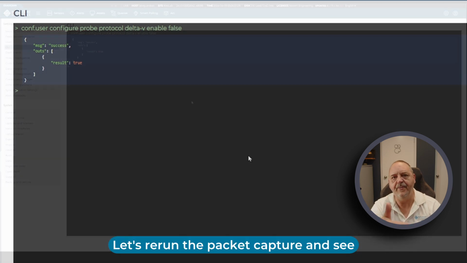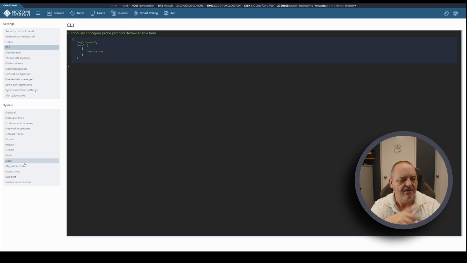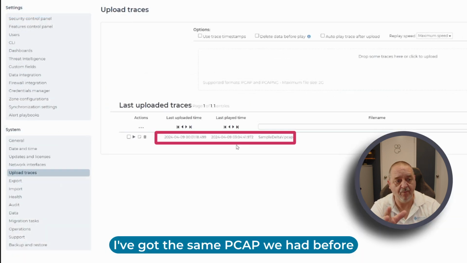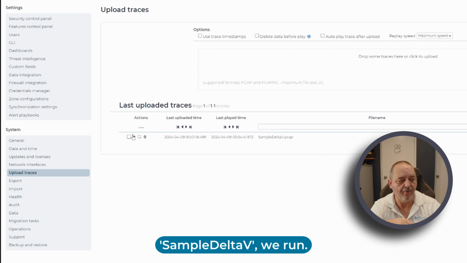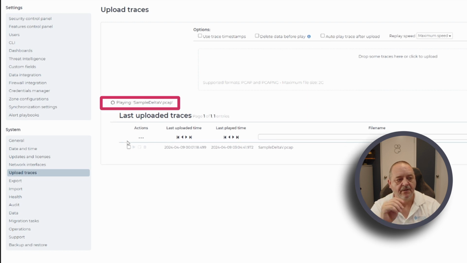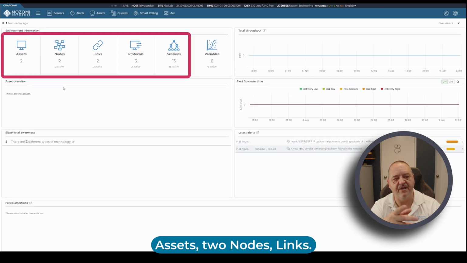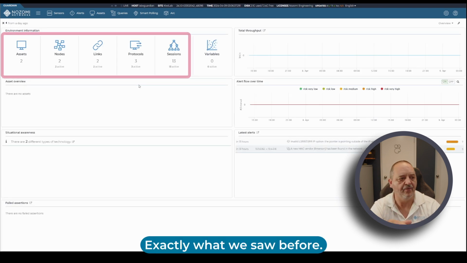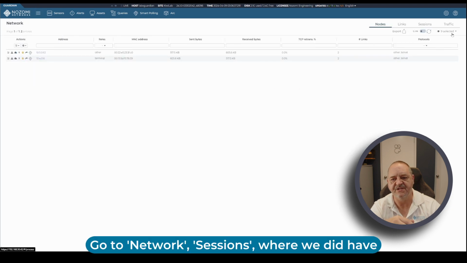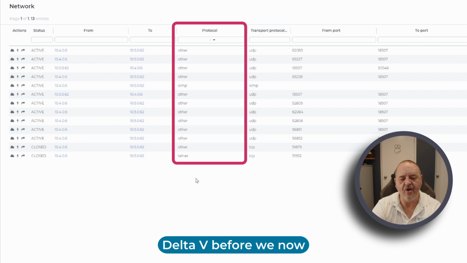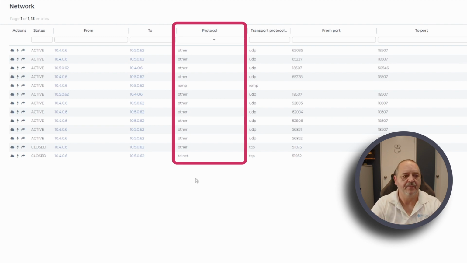Let's rerun the packet capture and see what the difference is. So again, I go to traces. I've got the same PCAP we had before, sample delta V, we run. It plays. We're now seeing 2 assets, 2 nodes, links, exactly what we saw before. Go network, sessions. Where we did have delta V before, we now have other showing up.